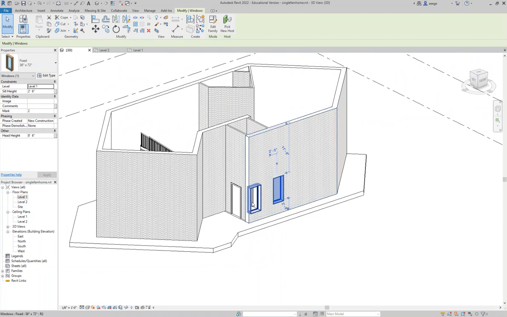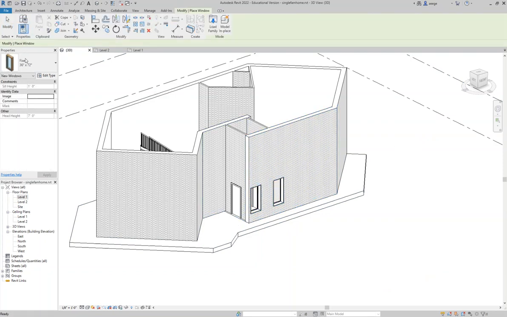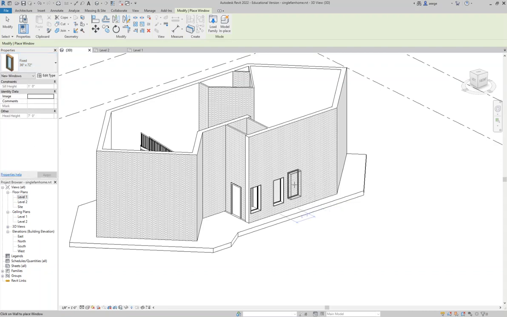I think the first one is pretty good. The next one can come down a little bit more. Perhaps we need more windows now. Again, the 36 inches by 72 option is still good. This next window will be slightly larger.